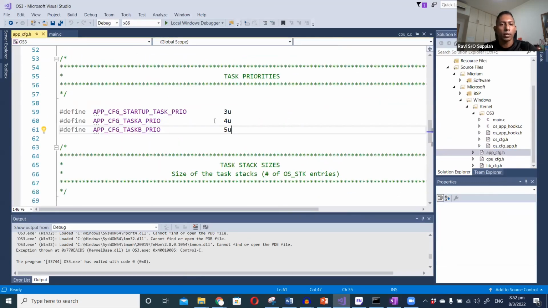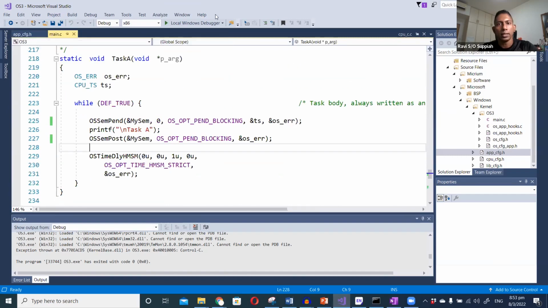Under app.config.h, you can set the priority number. The smaller the number, you should not use any of the numbers 0, 1, and 2, but from 3 onwards you can use. The numbers that are smaller have higher priority, and bigger numbers have lower priority. So that is where you can set the numbers.